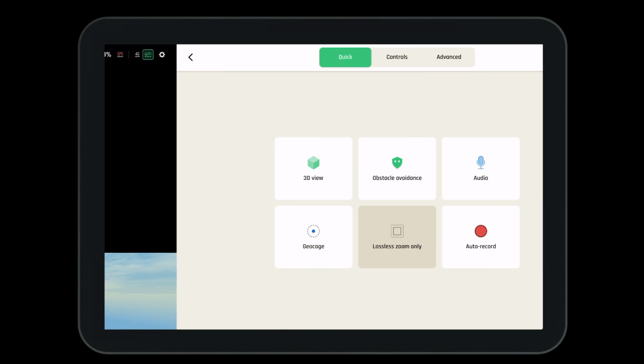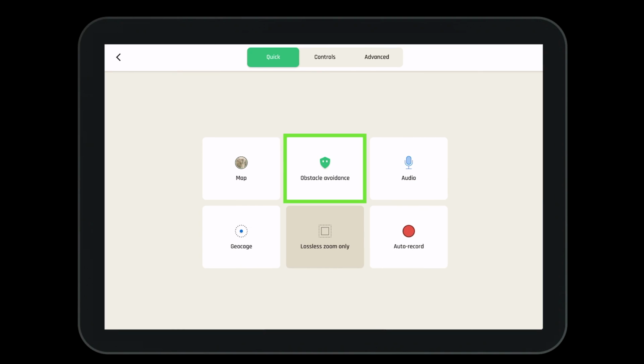Now let's navigate back to the settings. Here we can turn obstacle avoidance on and off. We can also turn the audio on and off. We can turn our geocage on and off. We can turn on the lossless zoom only function, and we have the ability to auto-record at takeoff if we desire.